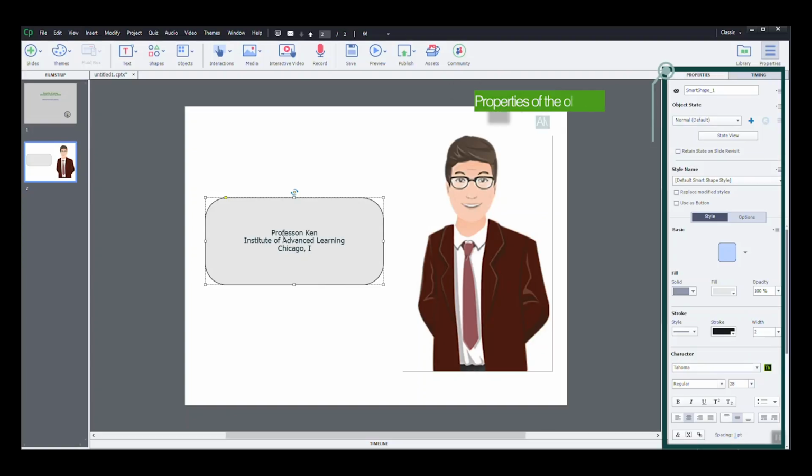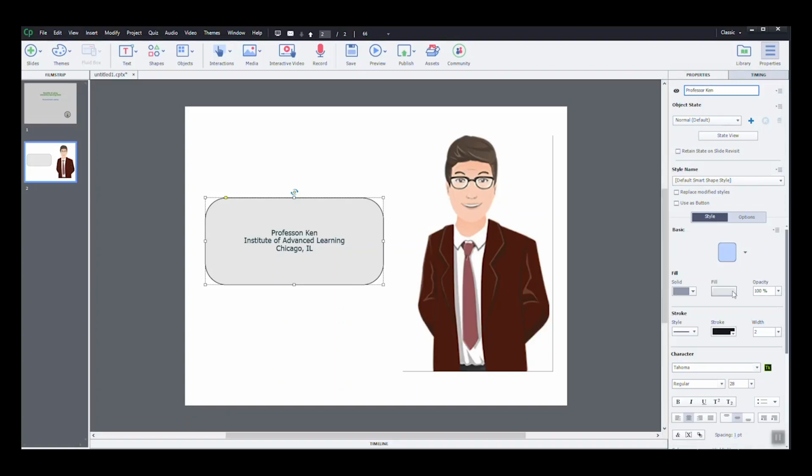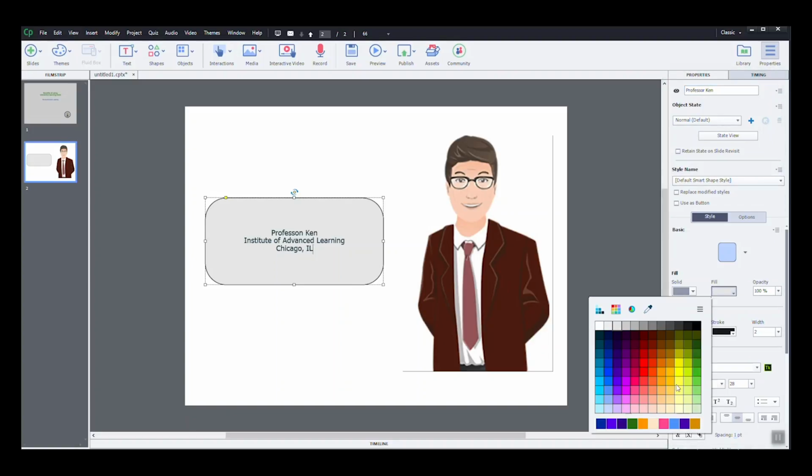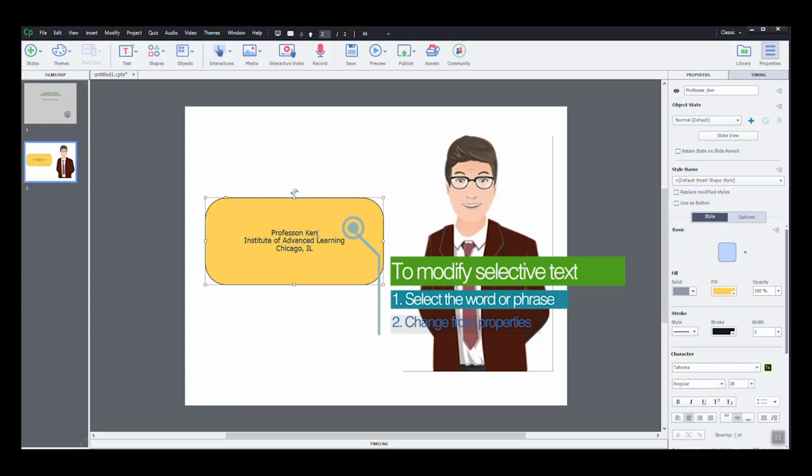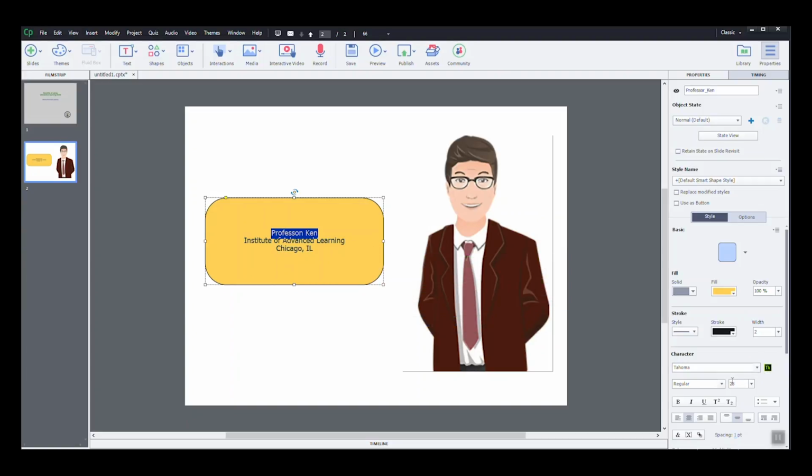Now, from the Properties panel, I will name this smart shape, and I can change the color of the fill and the stroke. In this case, I'm selecting this color right here. I want to increase the size of Professor Ken's name in the smart shape. All I have to do is to select that line of text, go to the Properties panel, and change the size and make the text bold.